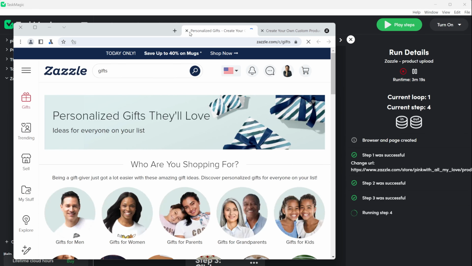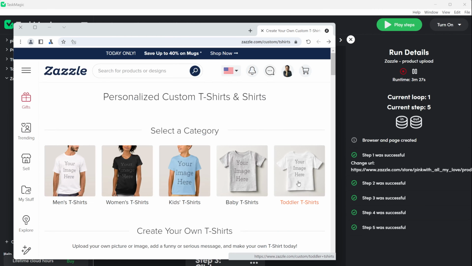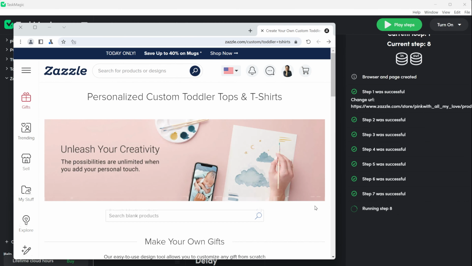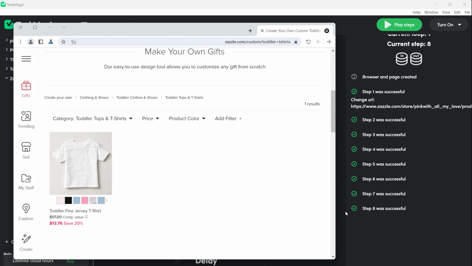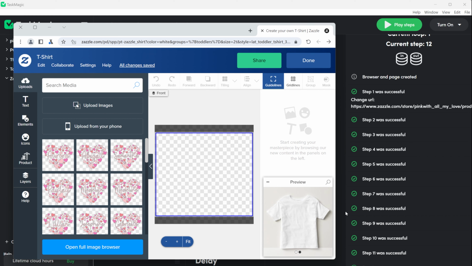Zazzle is one of the websites that is hard to use automation with. They have a bot testing and the uploading process is complex. They have a very detailed design editor and a lot of information to add to the product you upload. While this is complex, for me, Zazzle is the most profitable website of all of the print-on-demand marketplaces.